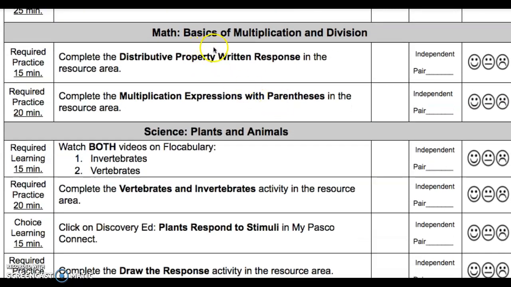In math, we are continuing the basics of multiplication and division. You have a required practice activity. Set your timer for 15 minutes. Complete the distributive property written response in the resource area. Here you have another required practice activity. Set your timer for 20 minutes and complete the multiplication expressions with parentheses in the resource area.